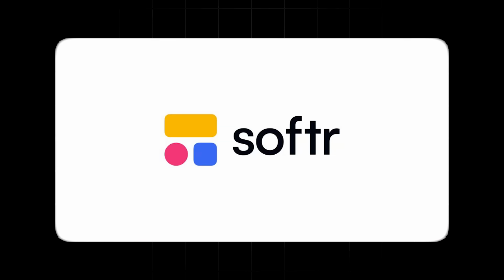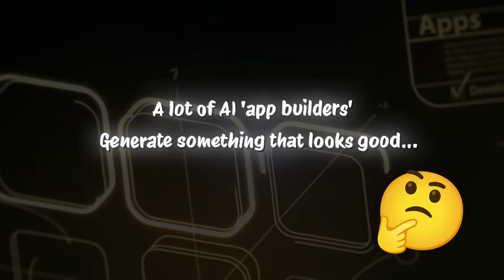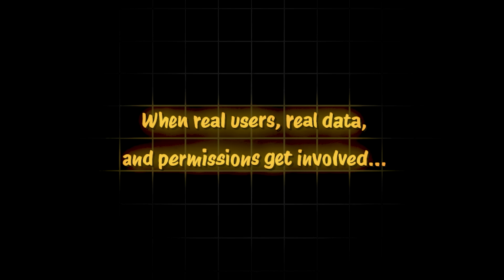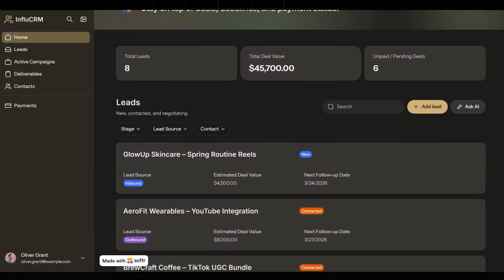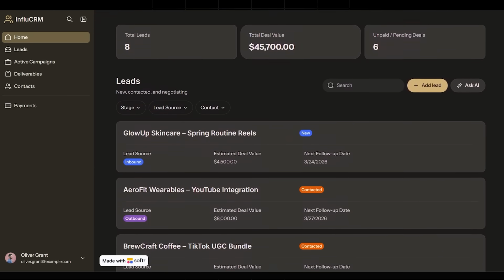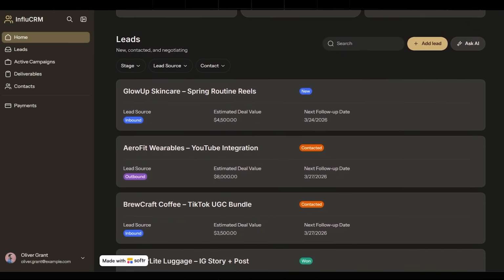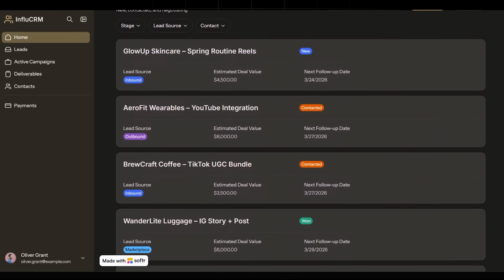Okay, now this is the key difference with Softr. A lot of AI app builders generate something that looks good, but those very applications fall apart when real users, real data, and permissions get involved. In the case of what Softr does differently, Softr builds out the complete system, the logic, and the structure, so it actually works in production. Overall, this is a platform for building real business software that you can actually use, maintain, and scale without needing a developer.